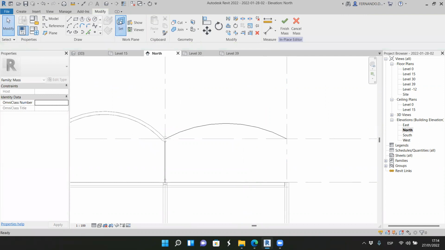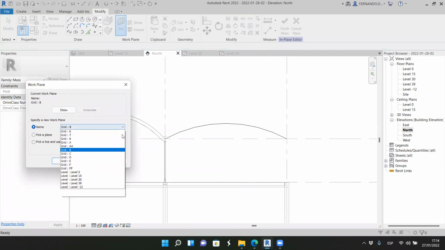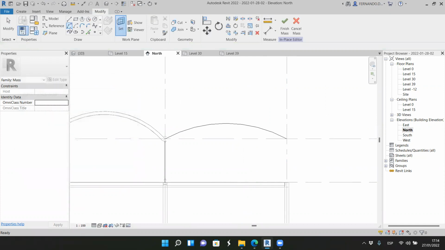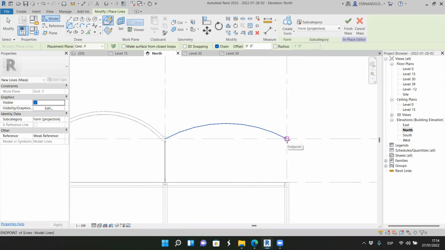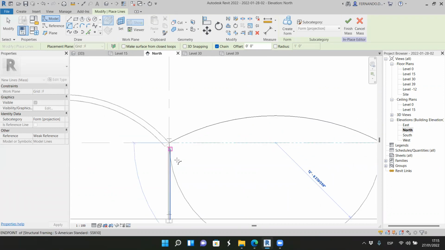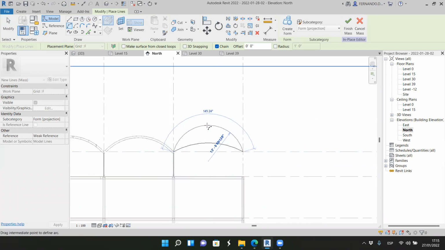And now I'm going to set the work plane at grid F. Okay, and I'm going to use the same start and radius. This is the start, this is the end, and I'm going to do this. I'm going to create a different arc here.